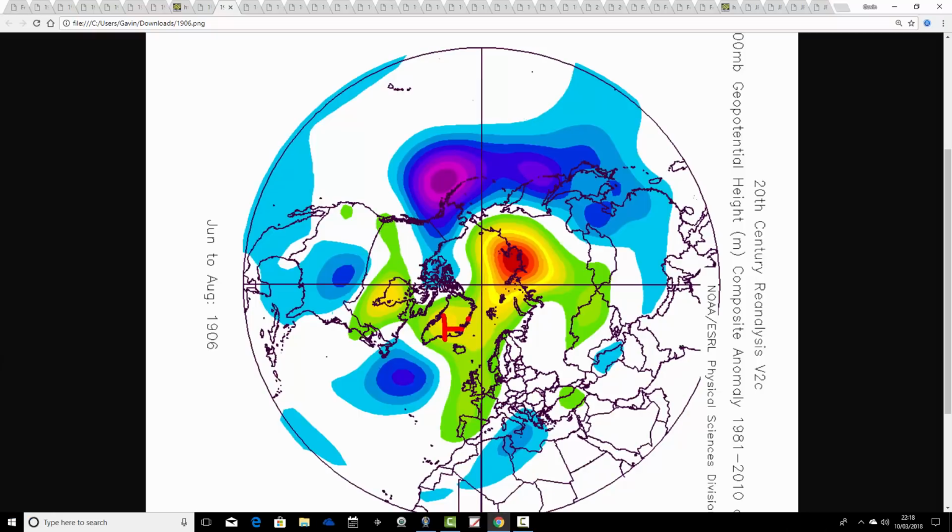This is quite an interesting one because you have above average heights centering to the north, a northern blocking signal, which normally in the summer isn't a very good signal. But somehow or other, that area of above average heights does extend down into west of Europe and blocks off this trough in the Atlantic. So I don't know much about this summer, but I assume it wouldn't have been too bad.